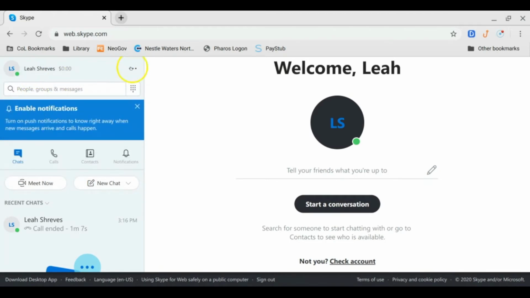You can also click on those little three buttons here on the left-hand side menu and click on Settings to change your settings, Get Help, or Sign Out. It also has a nice search bar to search for people or groups or messages. It also has chatting feature, calls, contacts, and notifications. If you look in chats, it's going to show you your recent chats first, or you can click on the new chat button to start a new chat.